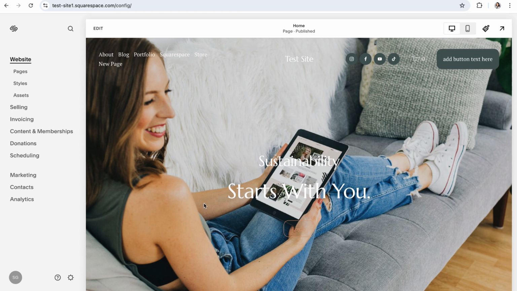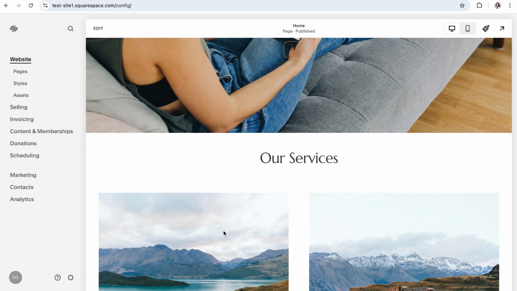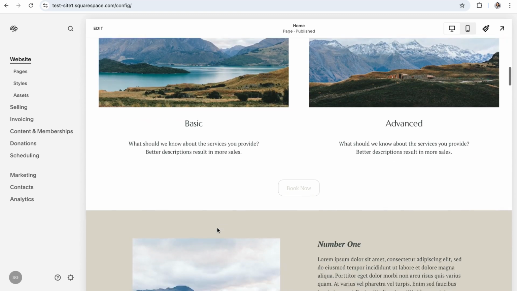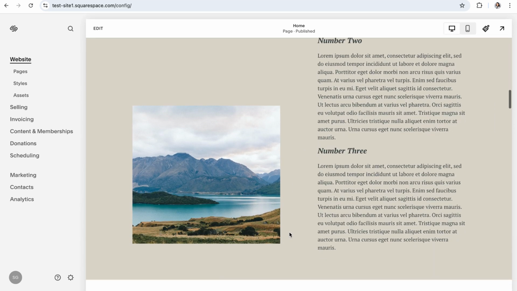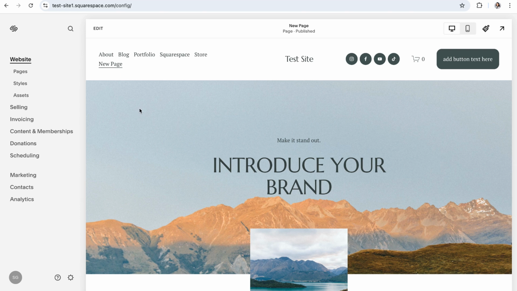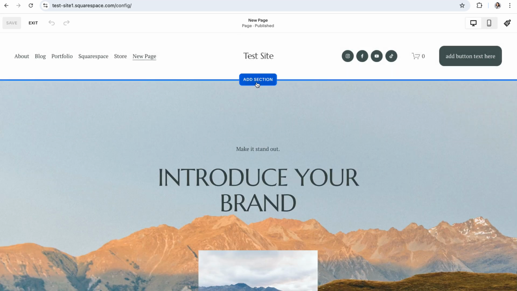Now let's get into page design. Every single page on a Squarespace 7.1 website is made up of different sections. These essential building blocks are typically stacked on top of one another to create a full, cohesive page. To add a new section to a page on your website, first click Edit in the top left-hand corner to enter editing mode. You'll then want to look for the blue Add Section button.